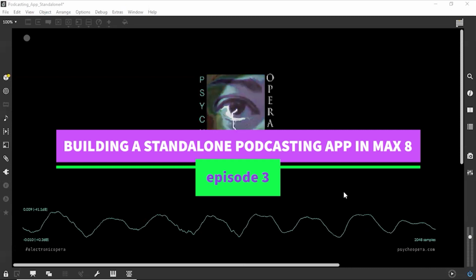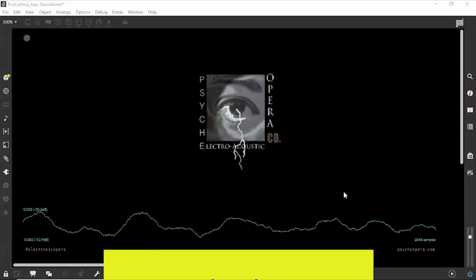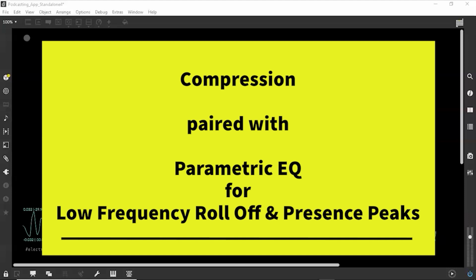So in today's episode, we're finally building a sound file clip launcher for your opening music, bumper music, and sound effects. We're creating a cough button, and we're going to apply fun effects to your voice and triggers for those effects. One add-on that we're going to apply to your voice is compression.